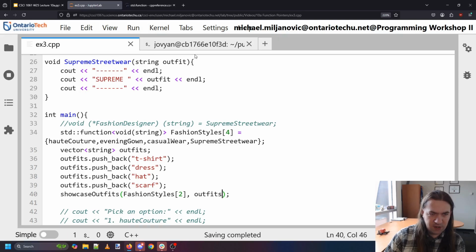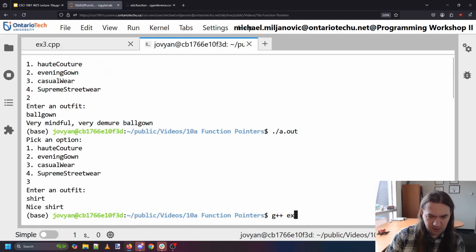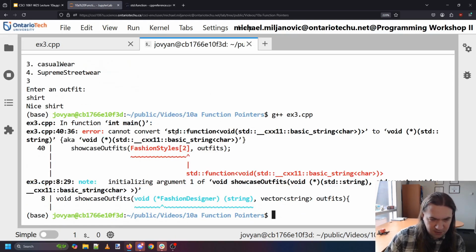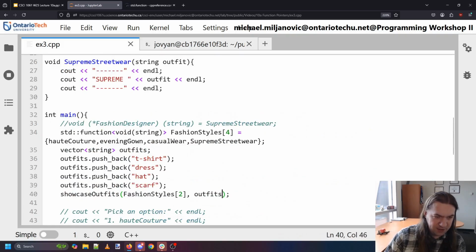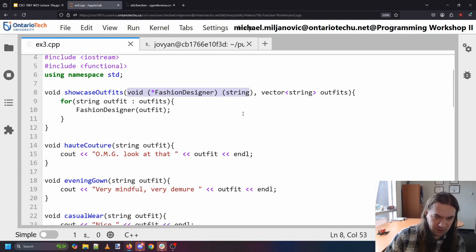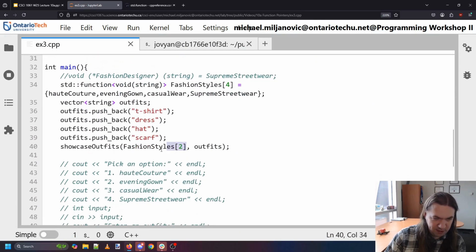Okay, let's try it out. G++ example 3. What would I mess up? It cannot convert a function... let's see, a void function. Oh, I see. Because I declared that this is using the standard function and the one above is actually using this. So what we'll do instead of passing fashion styles 2 is we'll actually just pass casual wear.